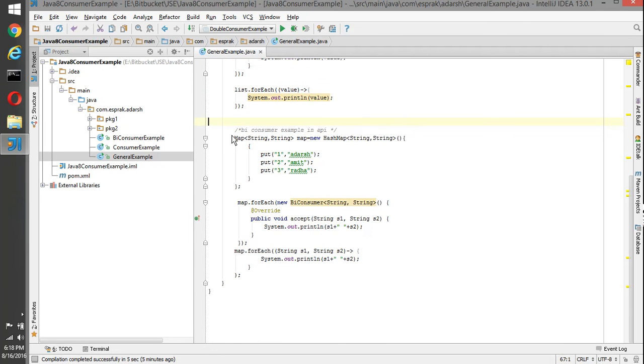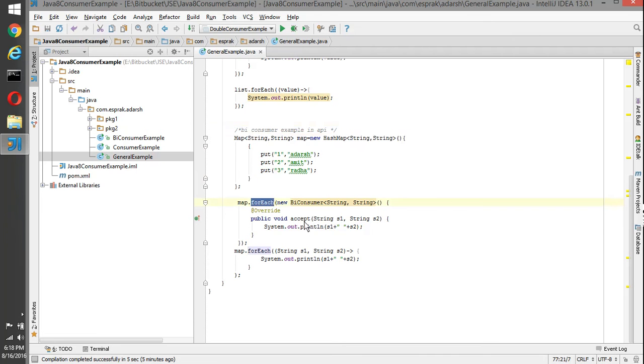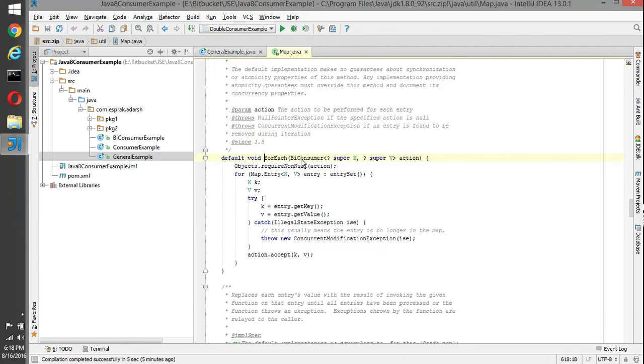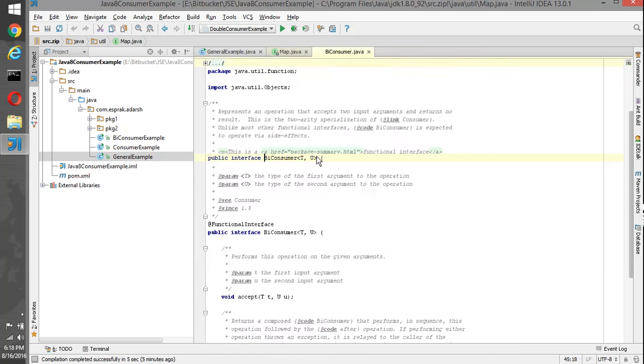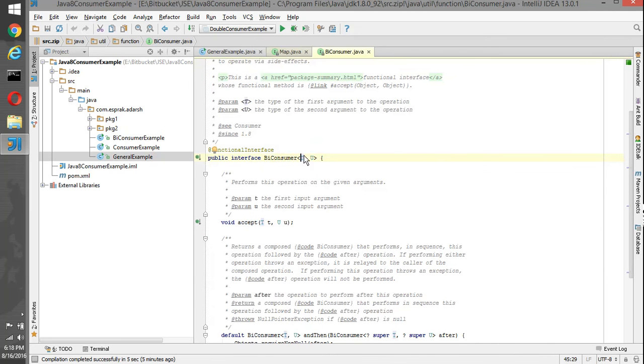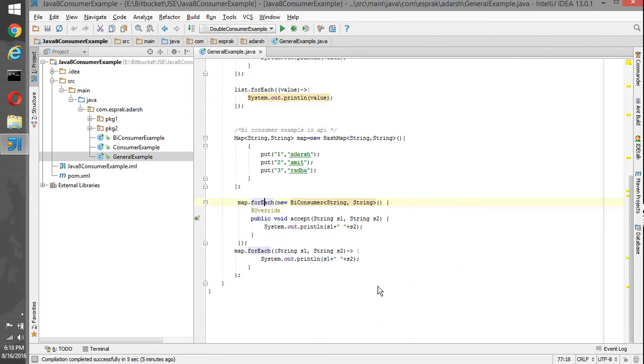But if we talk about BiConsumer, where we have a map with some key-value pairs, I am just using the forEach method on the map. The forEach method in the map takes a BiConsumer interface instance, which has a key and value. If I go into the BiConsumer definition, here you can see the key and value, two values it accepts, and it's a functional interface. So the accept method in the BiConsumer takes two parameters and performs some operation but does not return anything.